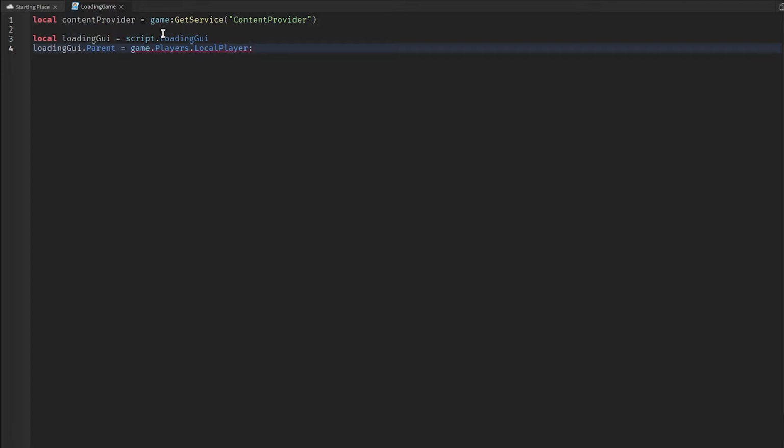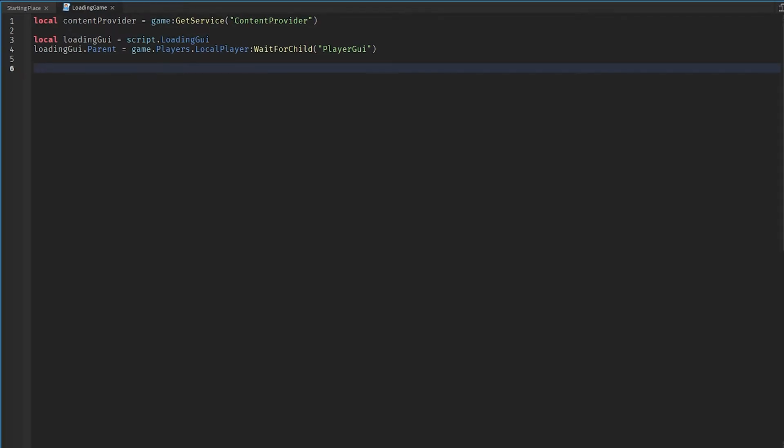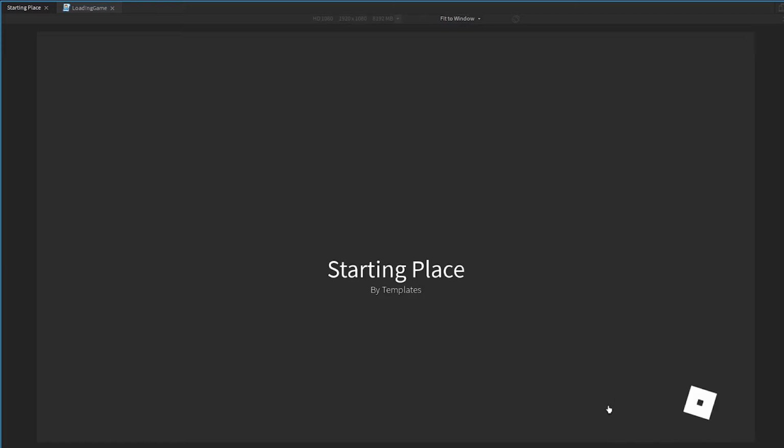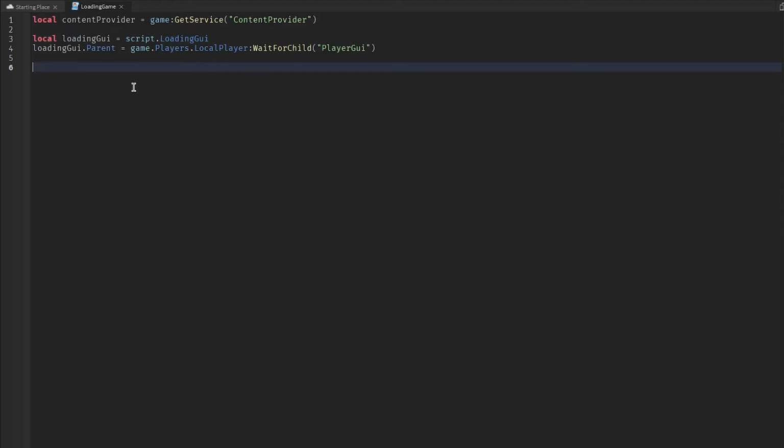And then we wait for a child, because the game isn't fully loaded yet. And if it's not fully loaded, we can't get the value. So what we want is the PlayerGui. It's where all of the GUIs are, and it needs to be here to be shown on the screen. Alright, so now we have the parent. So let's see if it works. Just a bit of loading. Alright, so now we can see the GUI when we hit play.